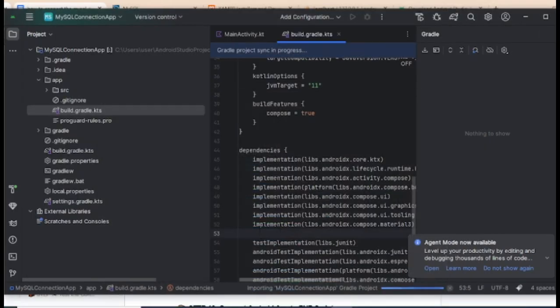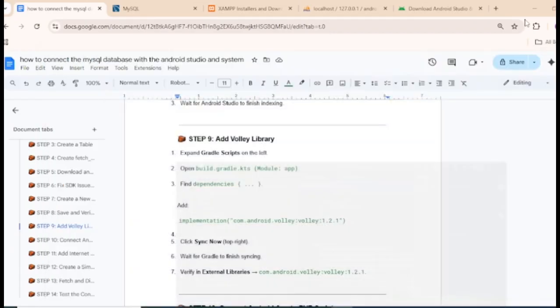So you come here directly below this implementation libs.android and right above the test implementation, and paste in this right here. I've already done it before, so if I do it now it might cause a lot of issues. So you click sync now, right at the top right. Then you wait for Gradle to finish syncing. You verify in external libraries.